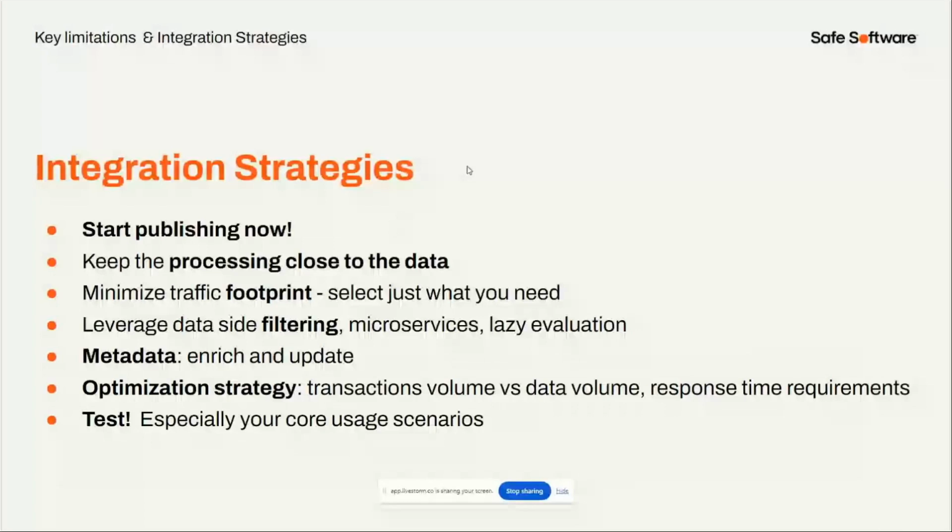So the integration strategy that we recommend is just start publishing something and play with it. That's the best way to learn, is get your feet wet. With FME, we make that easier. There are some basic principles here about keeping your processing close to the data. So if you have FME hosted next to an S3 data store, it's going to perform a lot better than if you have it on-prem.